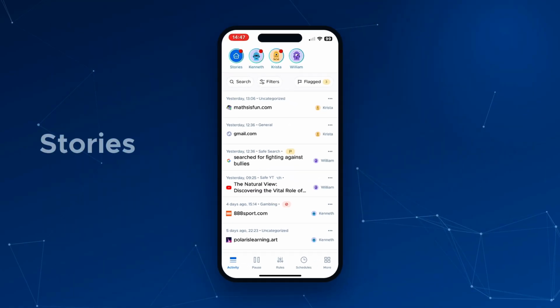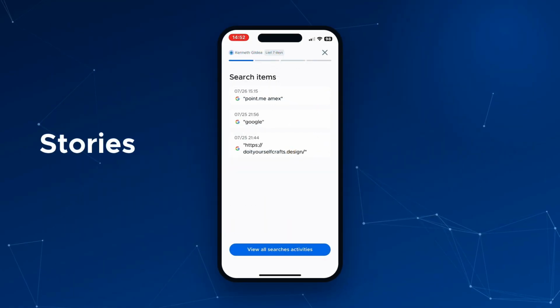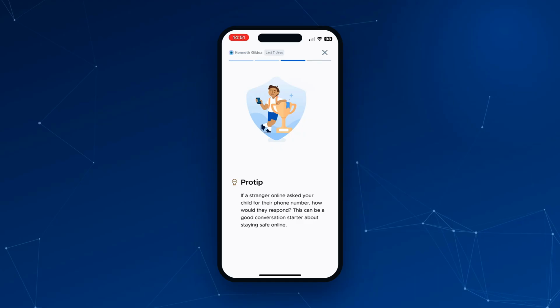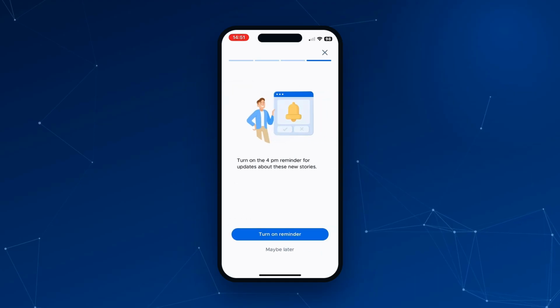Let's start at the top with Stories. Stories let you quickly see curated summaries of your child's online activity. Each story also highlights particular categories of sites or activities your child has visited. Swipe left to advance and right to go back.